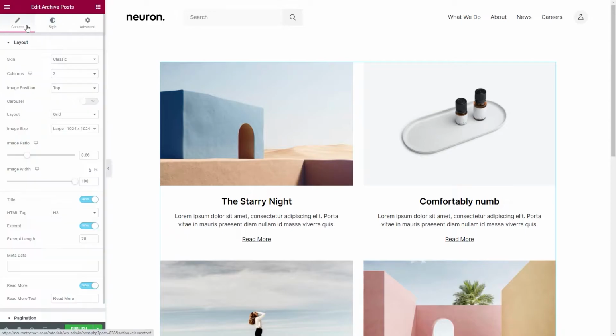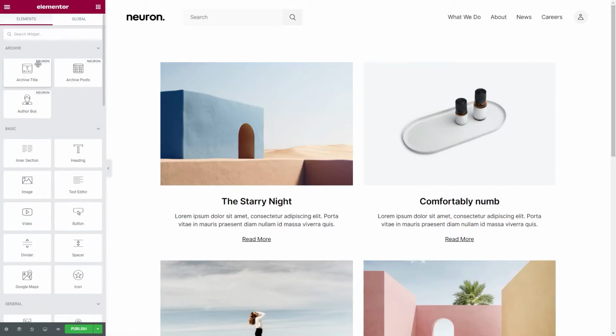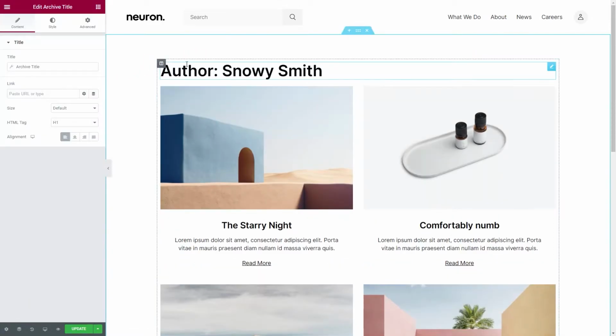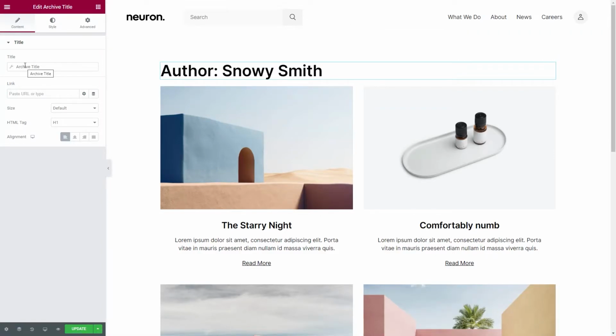Other elements related to the archive template include the archive title. Let's drag it onto the page and let's customize it. From the Options panel, you can see that the title was dynamically generated.